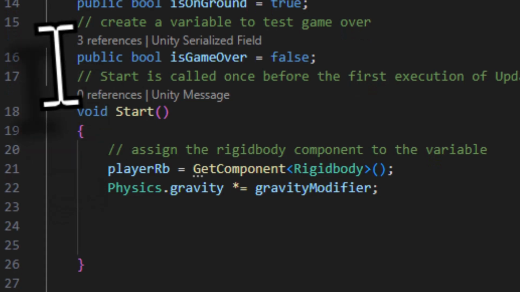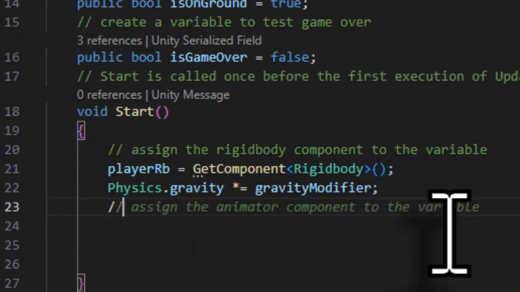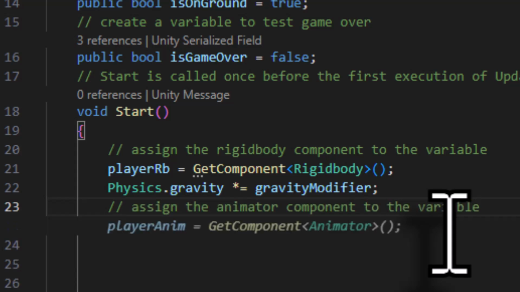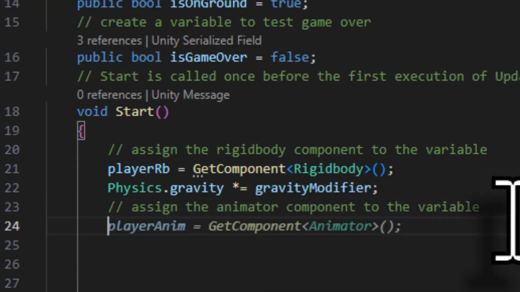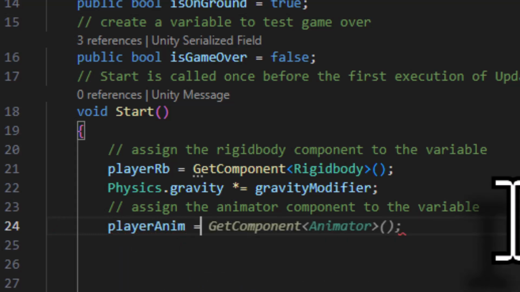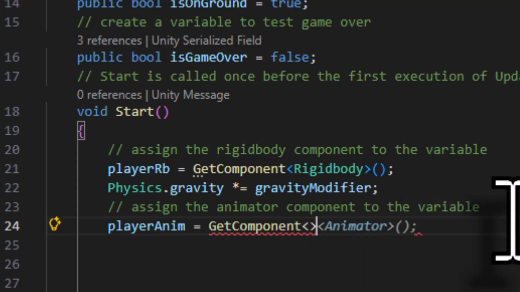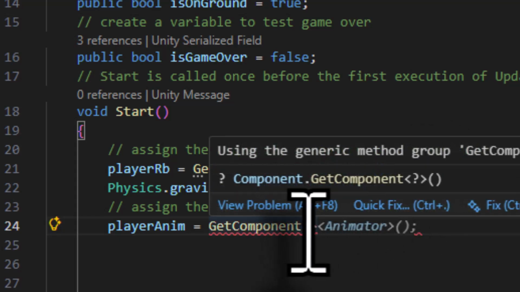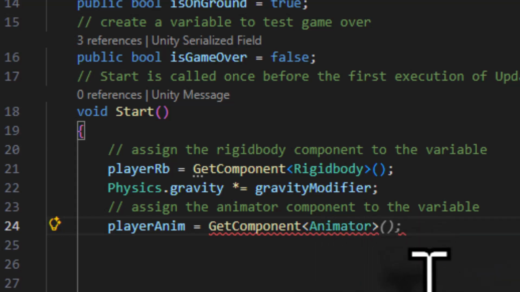And if you come to Start, after this Physics gravity, I will press enter, add 2 forward slashes. Now I have to assign the animator component to the variable. So I will press enter. I will call this playerAnim, and this will be equal to GetComponent, and again I will use the less than, greater than sign, and inside this the component I am going to call is the Animator component. Come out of the greater than sign, add 2 open brackets and end it with a semicolon.